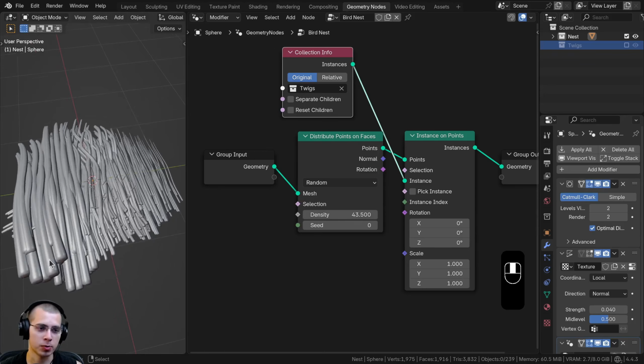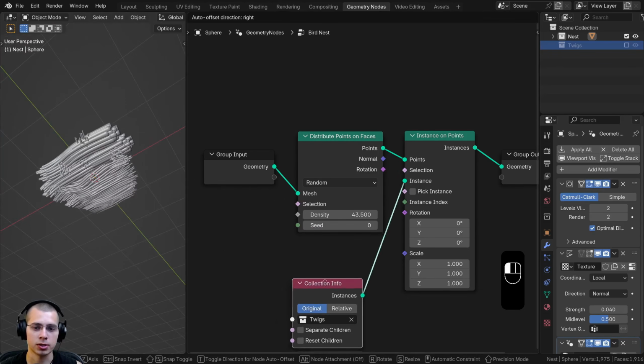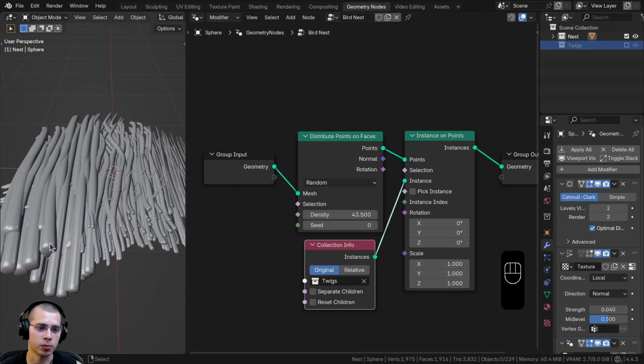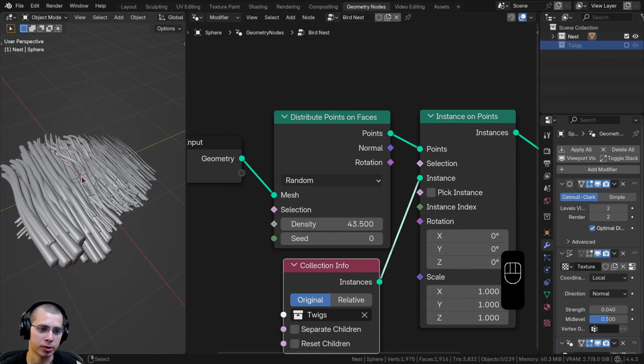Now there's a bunch of problems with this. They're all pointed in the same direction, and they're also way too big. But let's just drag the collection info down here. Now the other problem is that they're all being placed in the order which they are inside the twigs collection. So they're all being placed in a row.